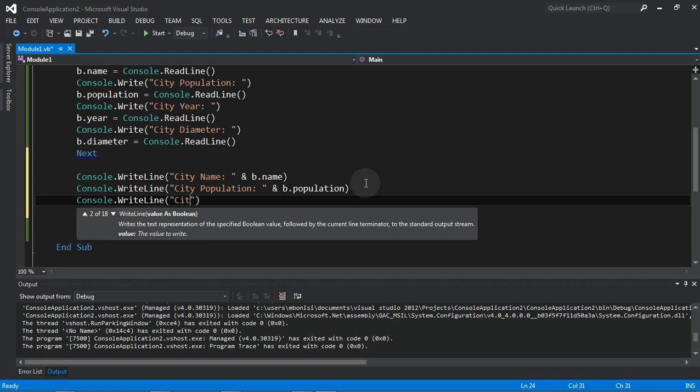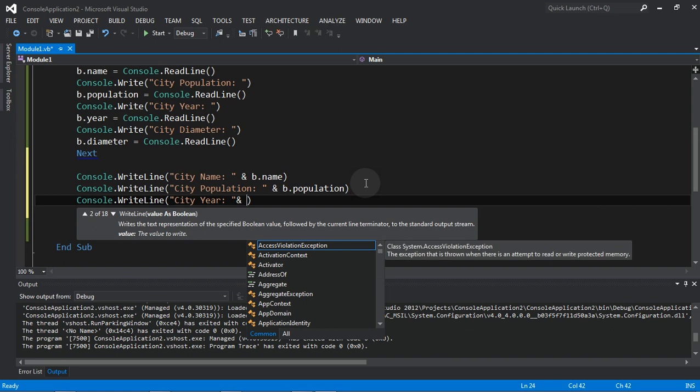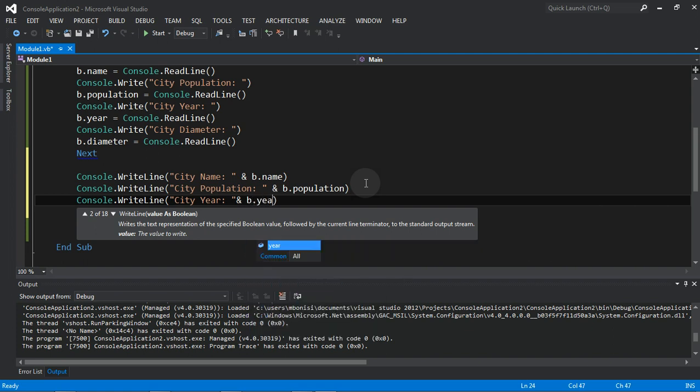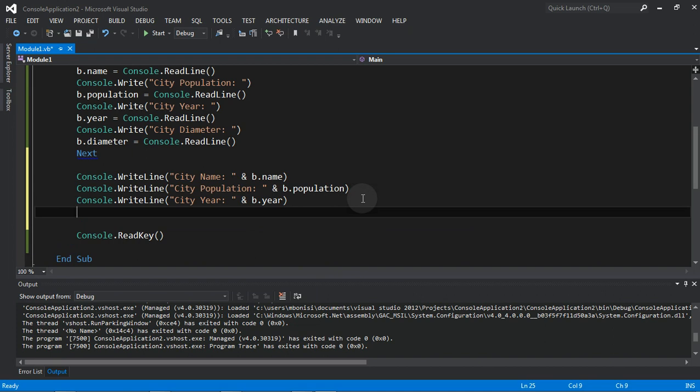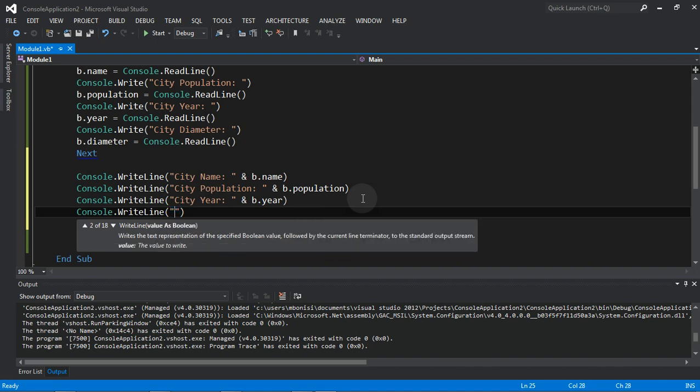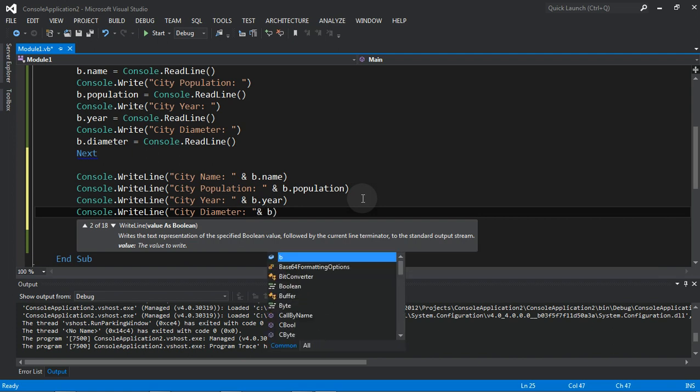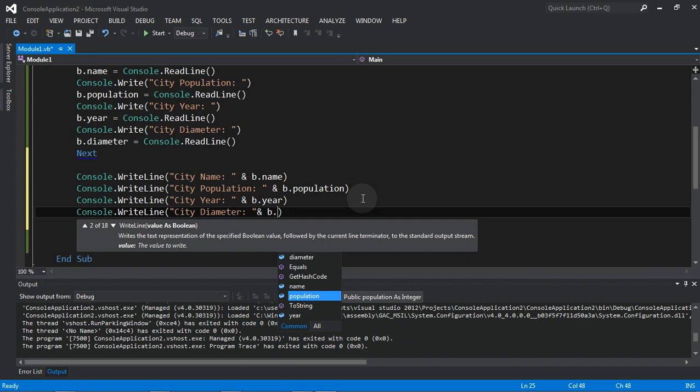Then I'm going to say, okay, display something called the city year, right? Just like this. Then on this side, we just do the same thing, b dot year, exactly. Then we'll go to the next line and we'll continue doing that until we have everything on the screen. So what I need to do is say city diameter. Then we're going to put a space. Then we're going to put this end sign. Then we're going to access the information within the object B under the structure city. Yeah, just like that. Diameter.